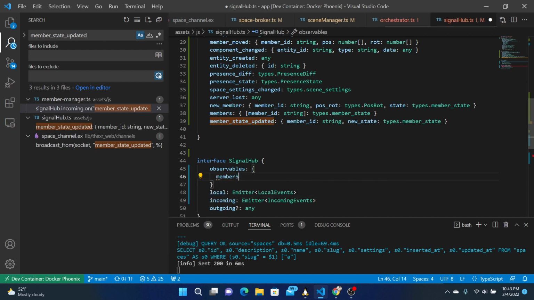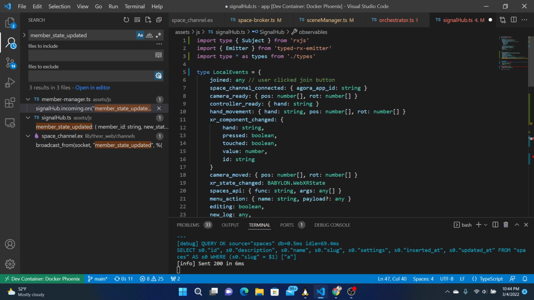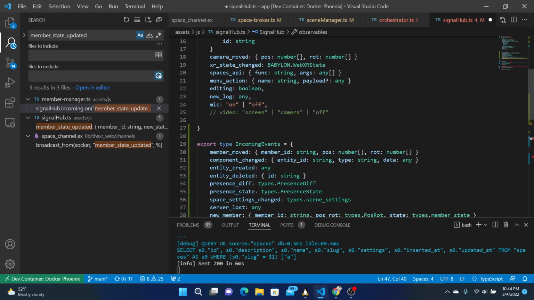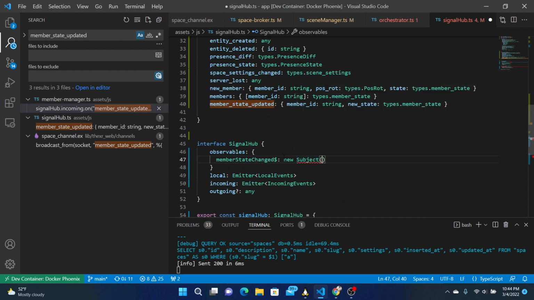member state change. Be a new subject. Oh, the type of subject.